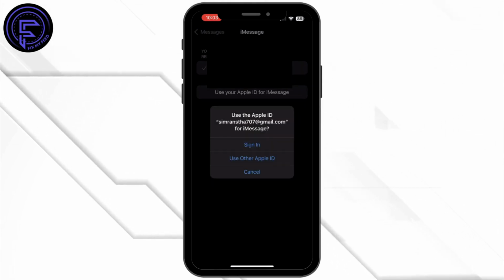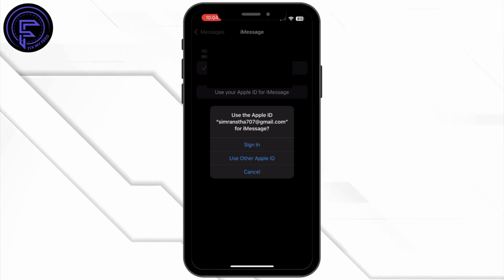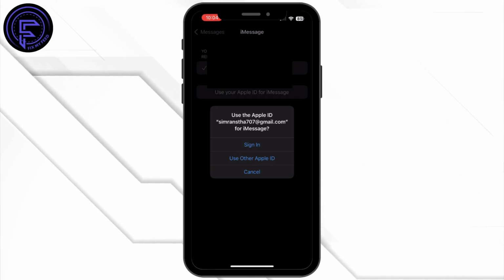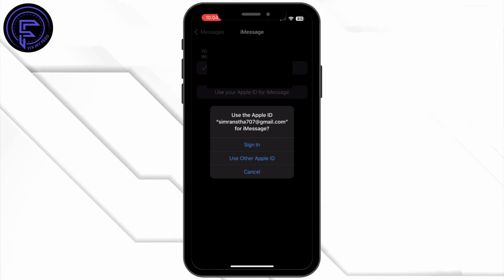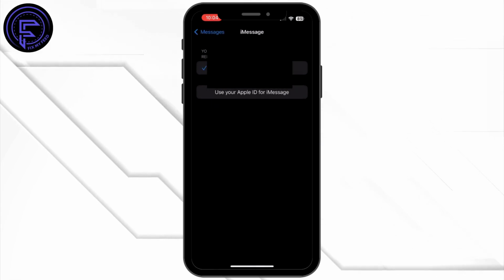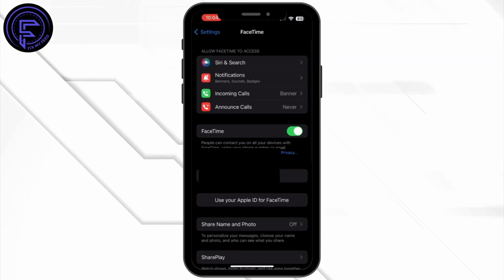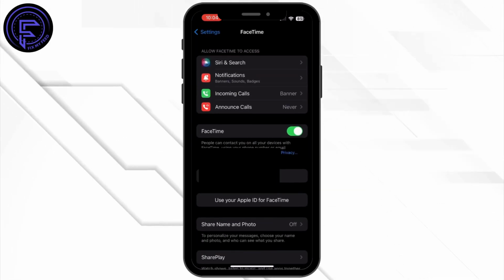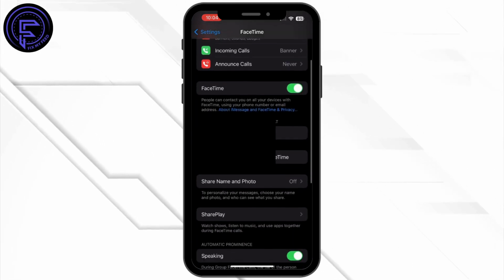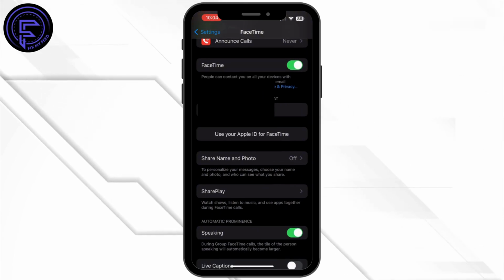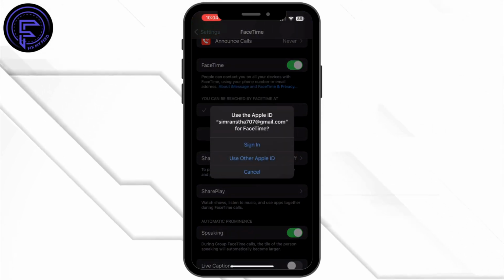Now once you tap onto it, simply tap on sign in or tap on use other Apple ID and then your problem will be fixed. If it still does not fix your issue, head back to your settings and then tap on FaceTime. You want to make sure that the FaceTime is toggled on. Now once it is done, simply tap on use your Apple ID for FaceTime. And once you do that, your problem will be fixed.